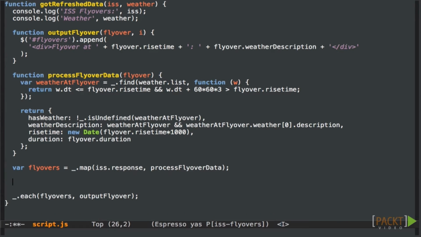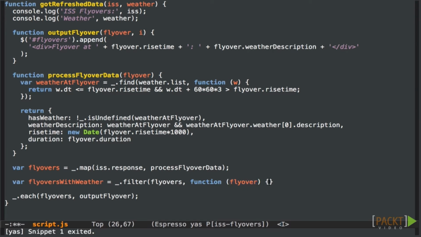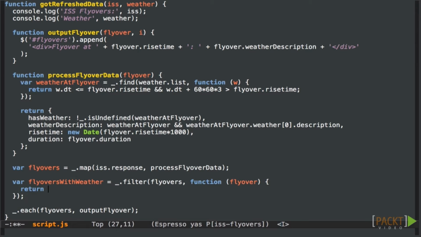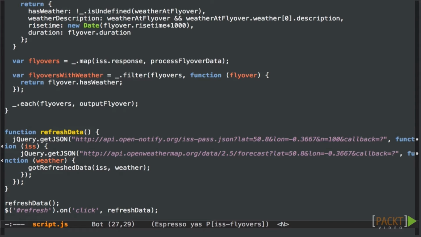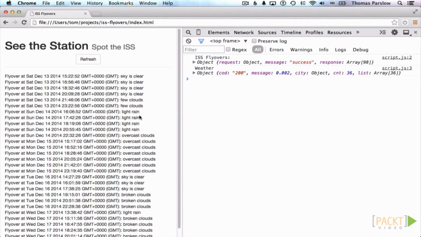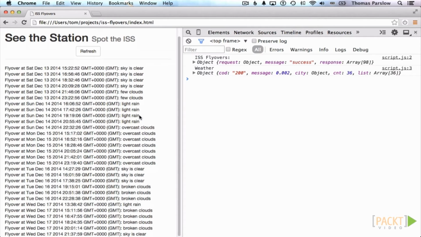Now to filter out the flyovers without weather data. Underscore provides a filter function that creates a new array containing only items that match some condition. This is another example of a function that is available in newer versions of JavaScript, but Underscore's version is available everywhere and it can even be faster. Here we want to filter only items for which hasWeather is true. And if we modify the each call, we can have it use the new filtered array. Let's have a quick check to make sure this is working. So now we can see that all the flyovers shown have weather data.